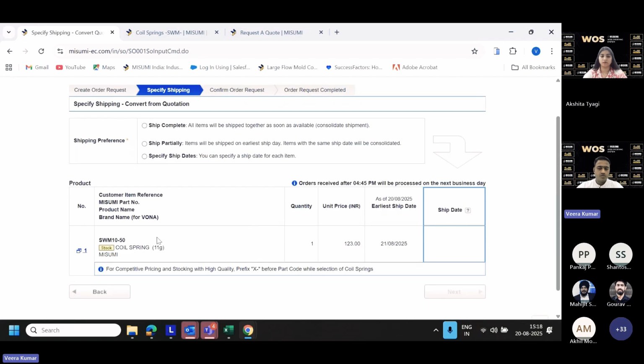Let's suppose I have entered only one item. Let's suppose you have entered 2-3 items like this. It will ask you shipment preference. Ship complete means all the items will be shipped on the same day, all together in 1 day. If you select ship partial, maybe 2 items are in stock, which will dispatch the very next day. The third item maybe shows a lead time of 4 days, so that will dispatch separately on the fourth day.